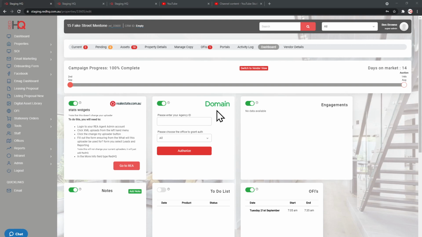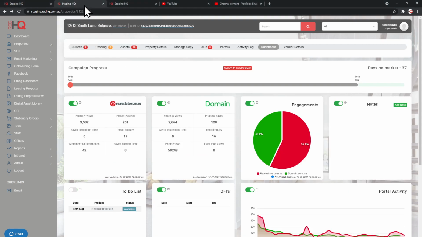Domain is a little bit quicker, but it's kind of the same thing. What you need to do for domain stats is enter your agency ID in this field, then from the drop down select your office, and then click the red Authorize button. And you should start seeing stats come through. Now once you've configured these correctly, the dashboard screen will then look like this.